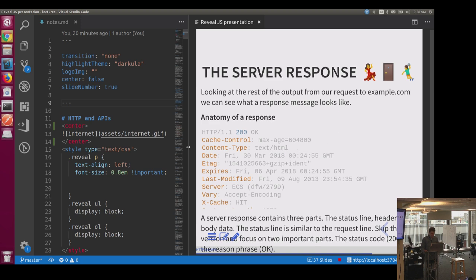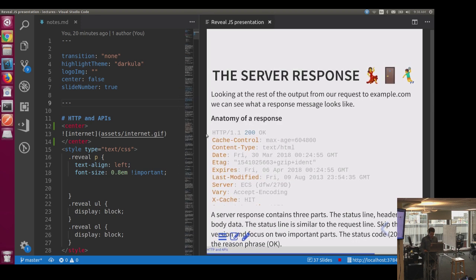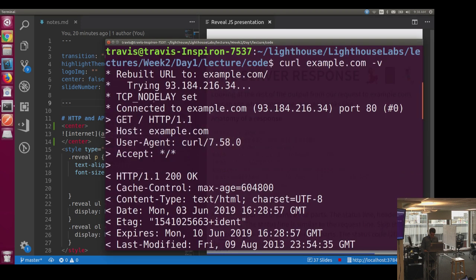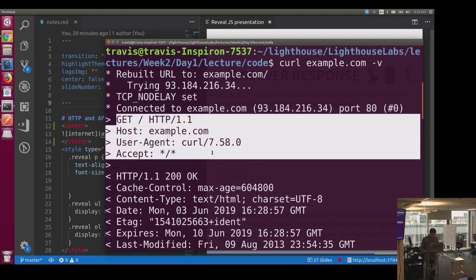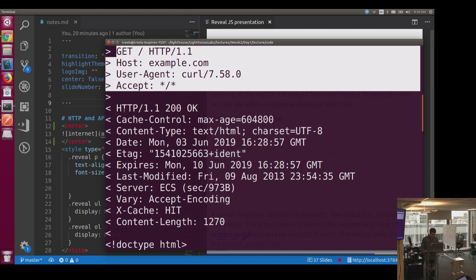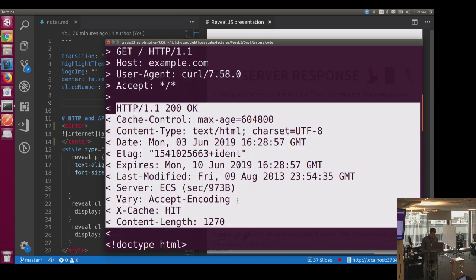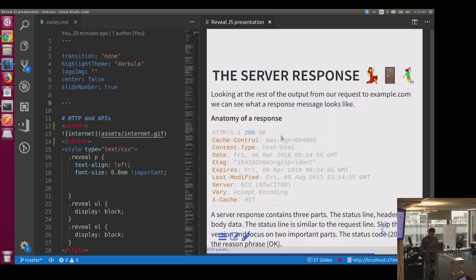Now we're going to look at the server's response. It's very similar to the request. If we look here, we see this was our request, and here's our response. The server response contains three parts: the status line, headers, and then the body data.